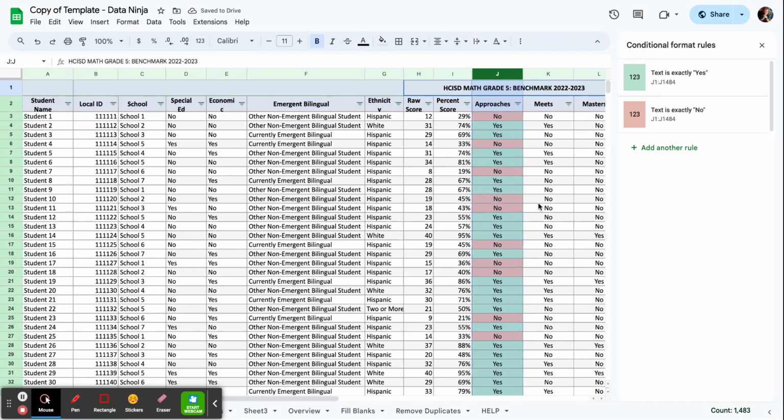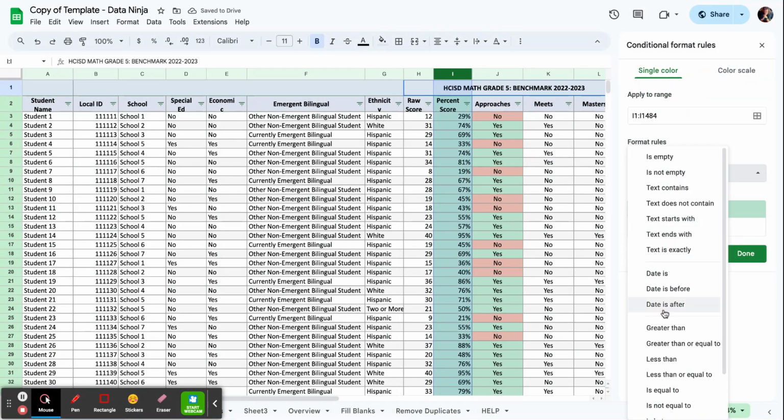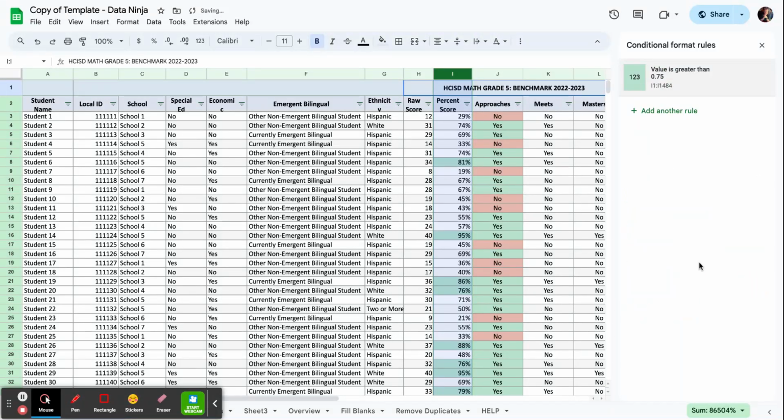And so there you go. So that's all I had to do. You can also do it with numbers. These are percents. So I can say maybe I want anything greater than 75%. So 0.75, I want green.